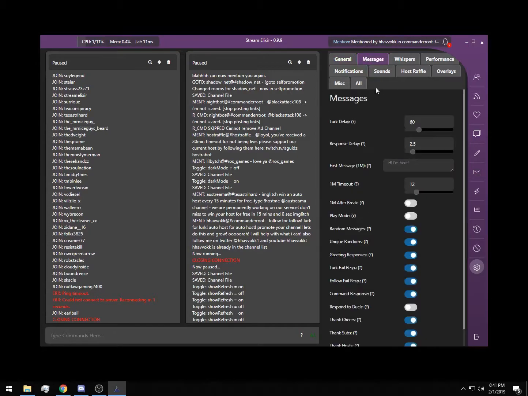The next tab is going to be the Messages tab. This is options for messages. So first thing is the lurk delay. Time in between each lurk cycle in minutes. The start of each cycle will trigger a live check. If live, a refresh loop will start for that channel. So this is how often we lurk people in minutes.